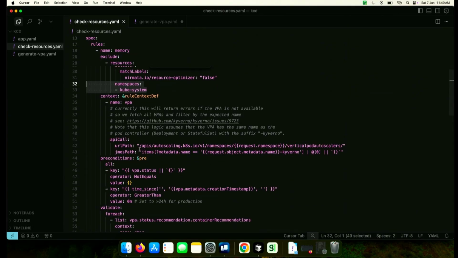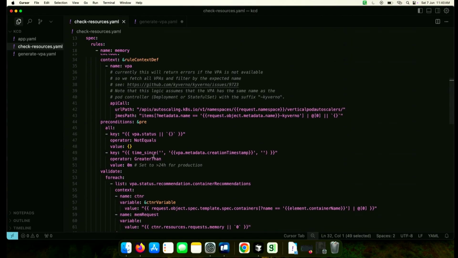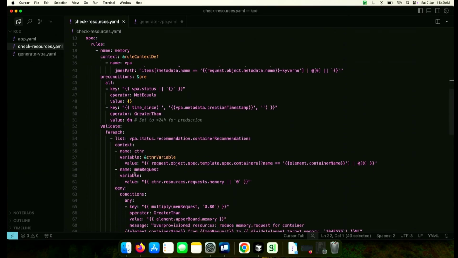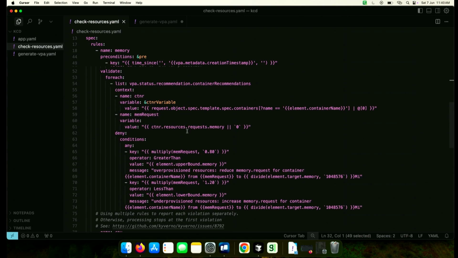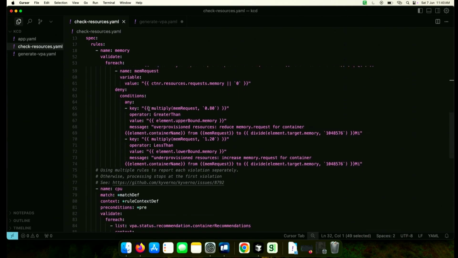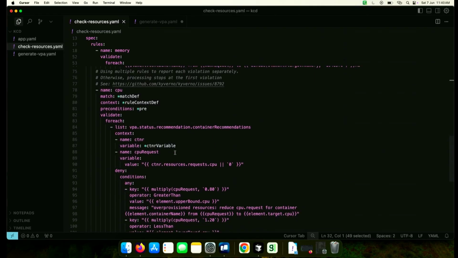Then we are doing an API call to the VPA, where it checks for the name, whether the VPA is created or not. We are adding preconditions, whether the VPA exists or not, and then when the VPA has been created, we are adding a foreach loop where it fetches the CPU and memory from each and every container inside the VPA, and saves it in a variable which is counter. Then we are adding conditions, this is the logic where it fetches the upper bound and lower bound from the VPA, and the same way it also does it for CPU.